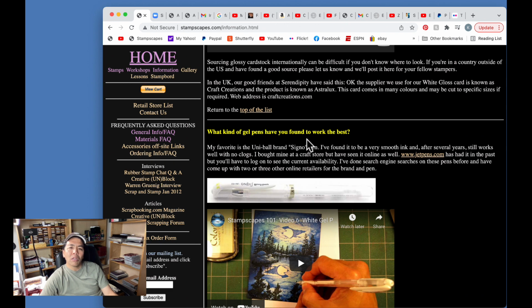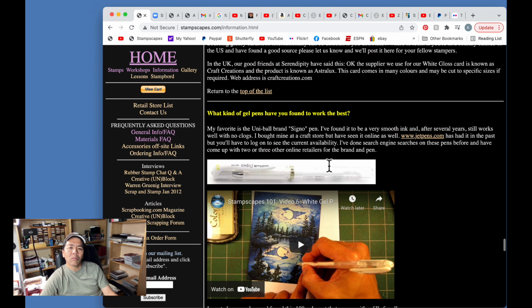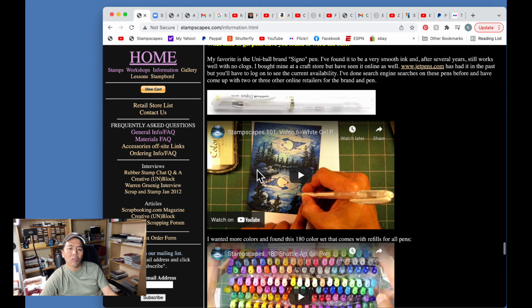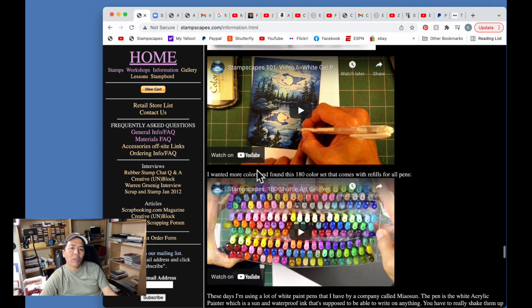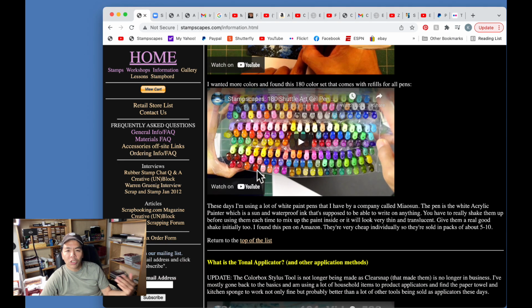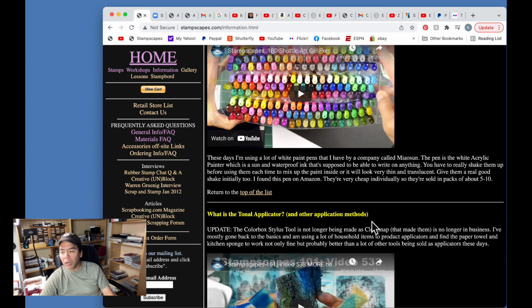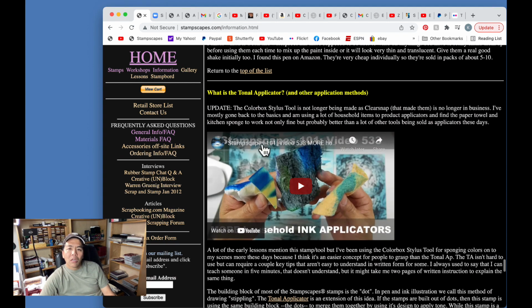Okay, gel pens right here. I need to update this right here. I was using gel pens, but I'm using more of the paint pens these days. So that's something that I've changed right here. Oh, I do have the Meowsen pen right down here. I don't know if that's a company that's around anymore, so I'm using the Artistro pens, okay? So see, I need to change that information around.